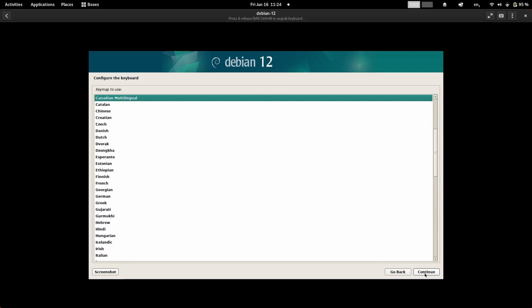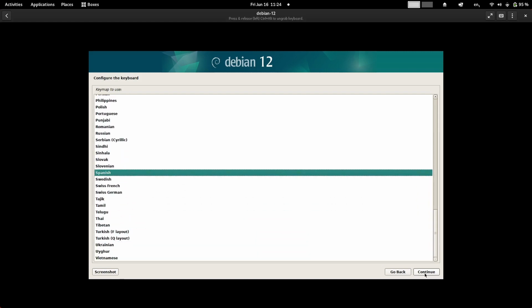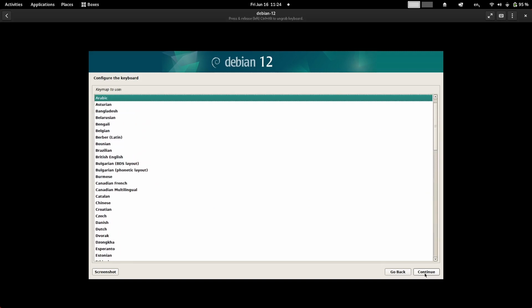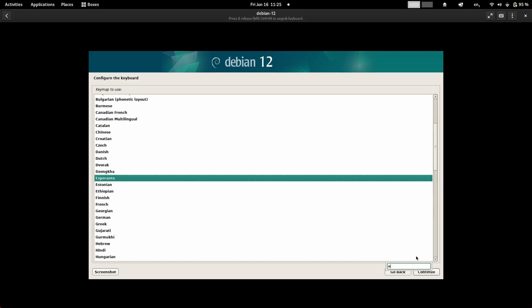If Indian is not available, let me check. If it is not available, we can continue with English US or English UK, and then later on after the installation we can change over. Only American English is there. So India, let me check. No, India is not there. It was there, I think. So the Indian is not there. So we can go with English.